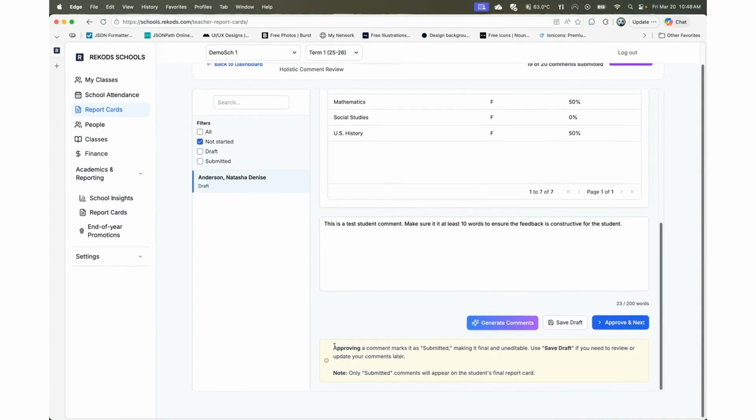It's important to note that approving a comment marks it as final and uneditable, so use Save if you still need to make changes. Or, I can use the AI option to generate academic performance summary comments for a student.